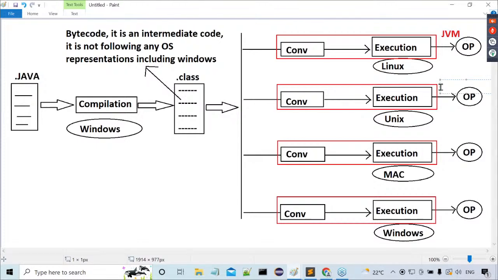That single component is called what? Again say, now tell me, the single component is what? What is JVM?